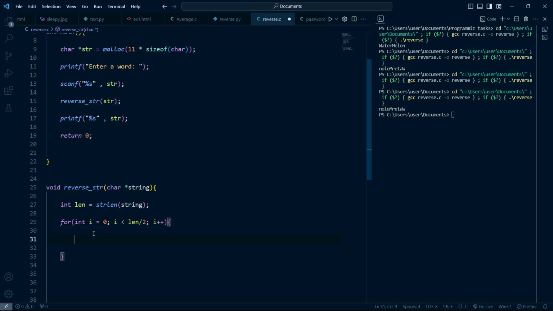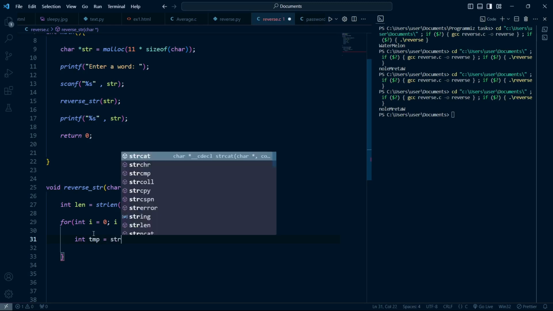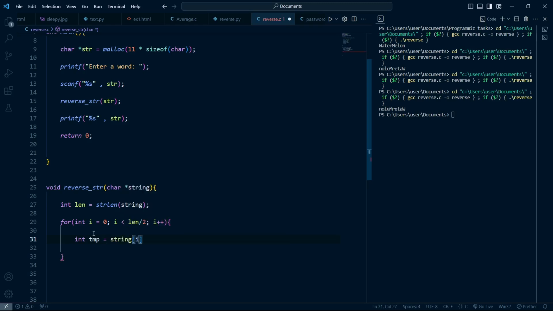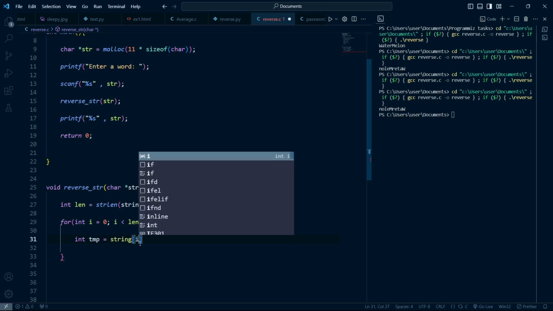Okay, let me just do this. The first thing I'm going to do is declare a temporary variable that will store the value at string i. The value at string i. Remember, in the first iteration, i is going to be 0.